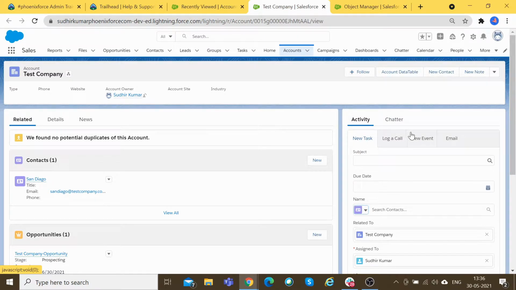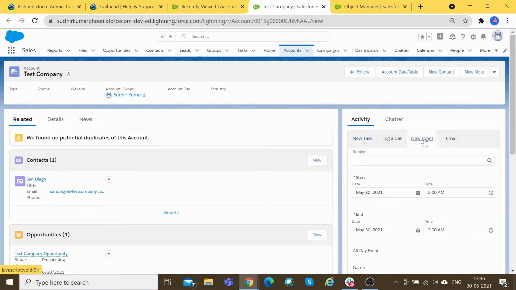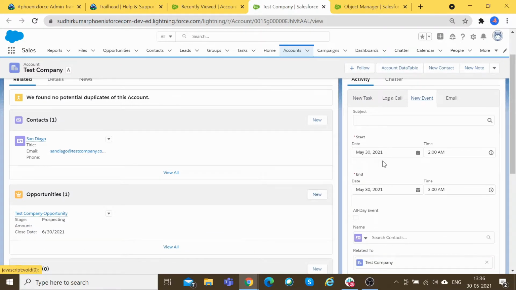Next one is event. If you have to log an event, like I said, event is a calendar invite or a calendar reminder, or if you have to log an event in a calendar. If I click on new event, you will see that, like the name says, it's an event or a calendar entry. So in that case there will be a start date and end date.